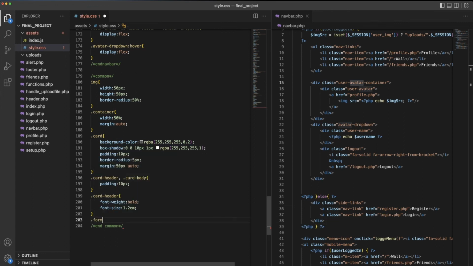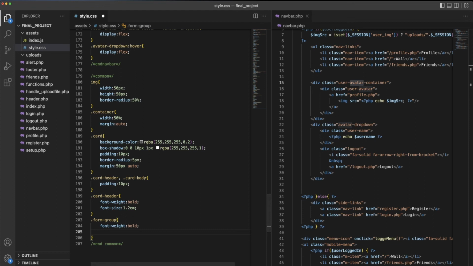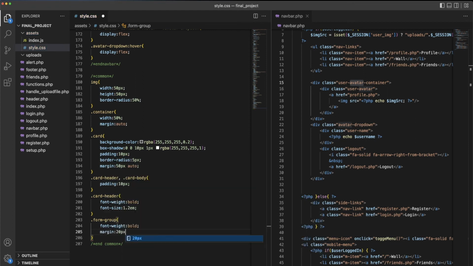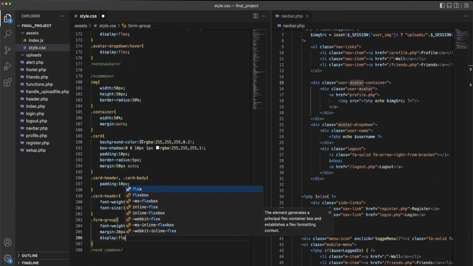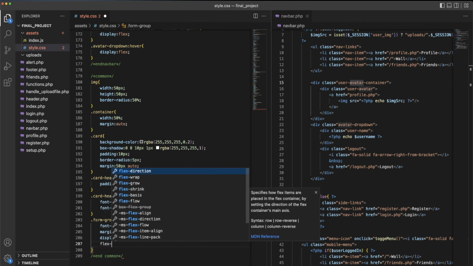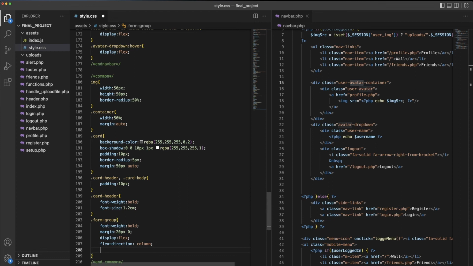And now onto the group of forms. So the form group, we'll do font weight bold, and then we'll also do margin 20 pixels 0, and then we'll display that to flex, and flex direction will be top to bottom direction, which will be column, and then we'll do a gap of 0.5 EM.